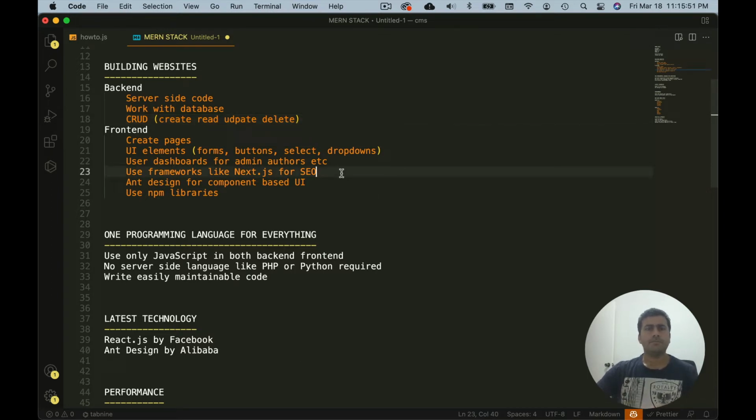We'll be also able to use frameworks like Next.js, which will make our site SEO friendly. We can use component-based libraries like Ant Design or Material UI that will quickly help us create UI elements. So you don't always have to write from scratch. You can use these popular frameworks. We're going to use Ant Design, and there are hundreds of thousands of NPM libraries.